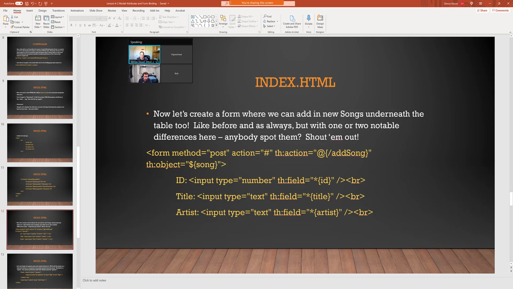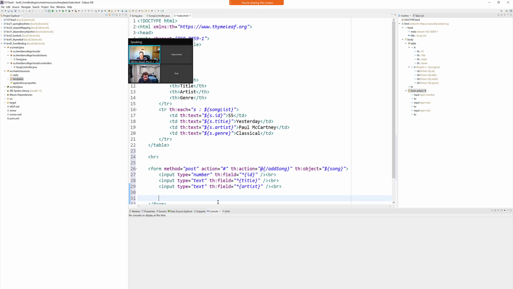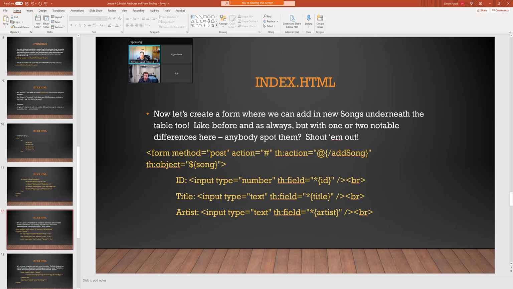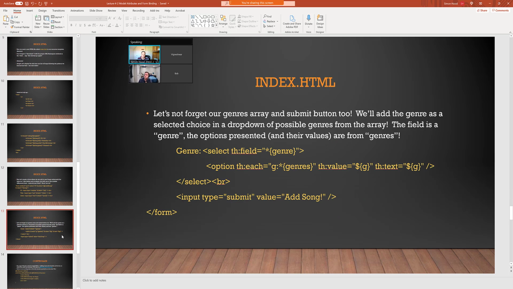In addition to a submit button. I'm gonna add my submit button now before I forget. Submit, the value, to add song. Just something easy. Add in the submit button. And then there's a weird one in the middle here. There's something that's gonna look a little unusual the first time you see it. I'm probably going to make a mistake typing it, and so will you. But we'll get through it.